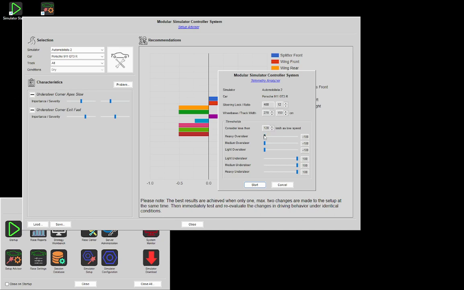So if you move them all the way to the left and here all the way to the right, you will most of the time detect no handling issues at all. If you put them like this, very narrow, this means you want to go for a quite stable car.